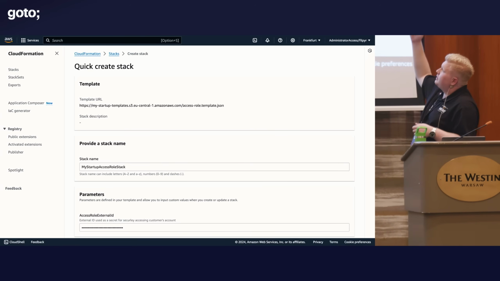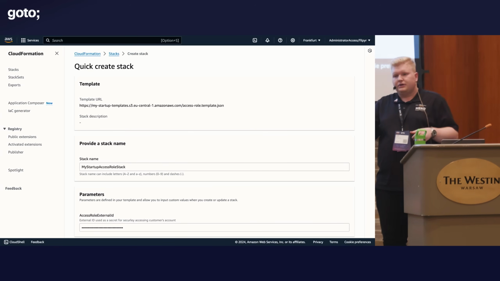So this is how it looks in CloudFormation. Then everything is filled in, and you just need to click on deploy.